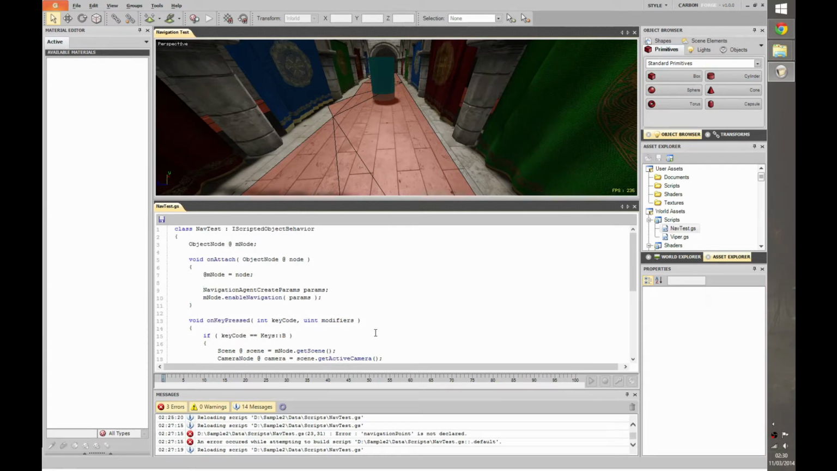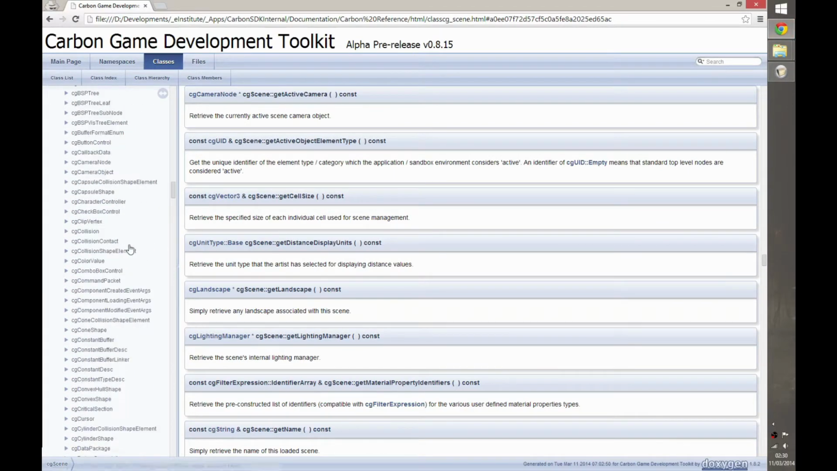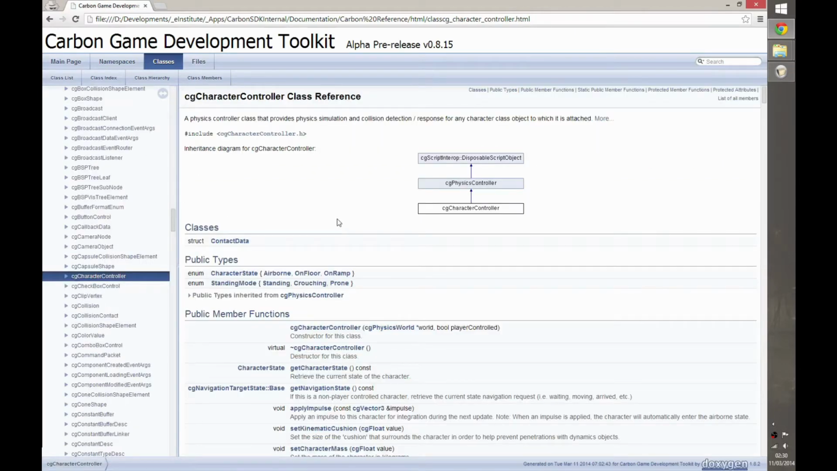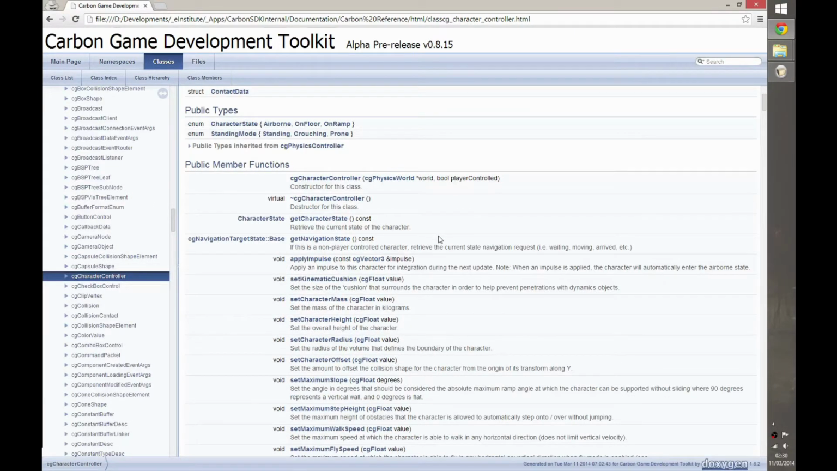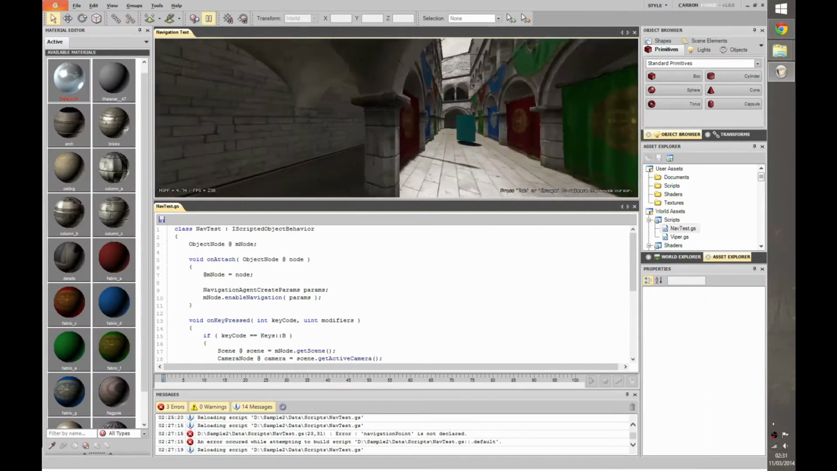One other approach is to use the built-in character controller that comes with Carbon. And the way that we do that, let's go and find the character controller. CG character controller. There we go. So the character controller is a fairly fleshed out controller class, which I'll talk about more in just a second, that provides both player controlled and non-player controlled movement through a scene.